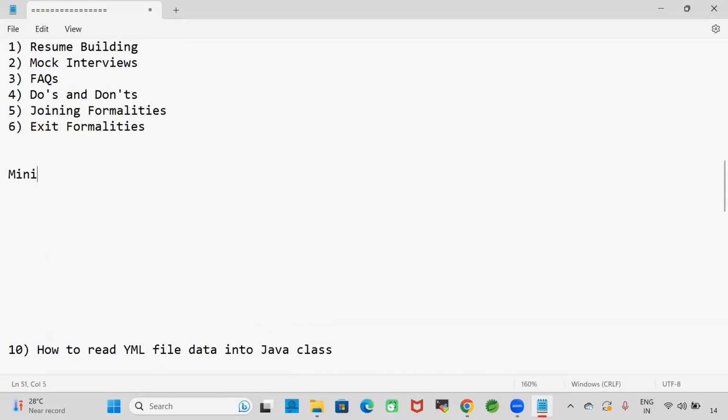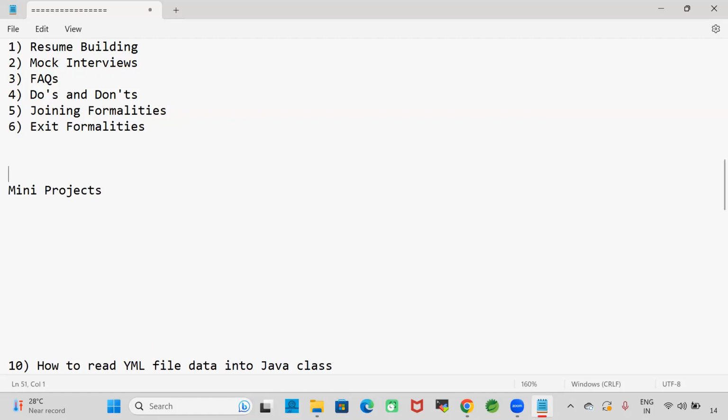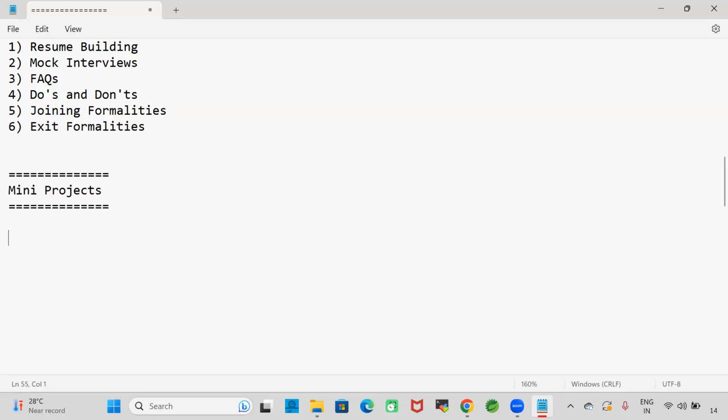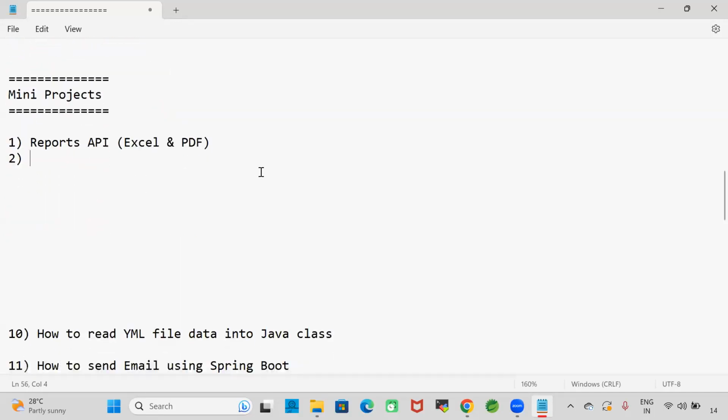And coming to the remaining stuff, the most important thing that we understood, Java mini projects. We discussed about mini projects. As part of mini projects, the first mini project we implemented is a reports application. How dynamic reports, report generation, reports API, Excel and PDF reports, how to send Excel reports and how to generate PDF reports. That part we have implemented.